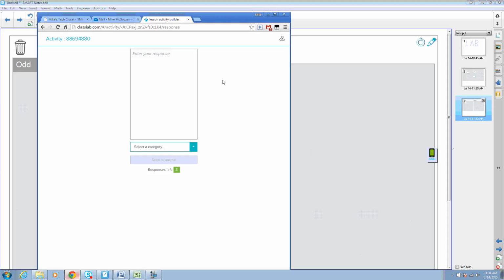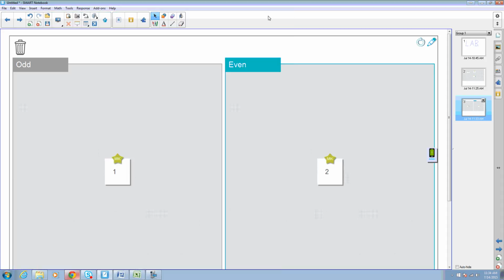The students don't have to log out and log back in. They're already staying logged in. So in this case, I'm going to go ahead and type the number 1. I select my category, and that's an odd. So I'm going to send that response, and maybe let's do 2, and that's an even. And so when I go back to the page, there's my responses. So that is the Super Sort. This is taking the place of Extreme Collaboration, which used to be a feature that we had before, but now it is Shout It Out inside of Lab.